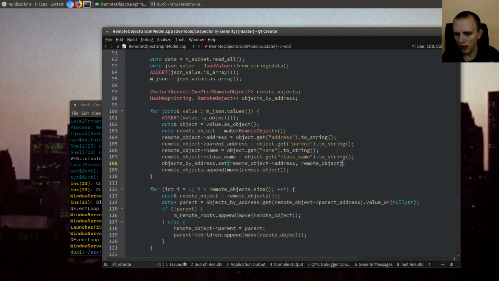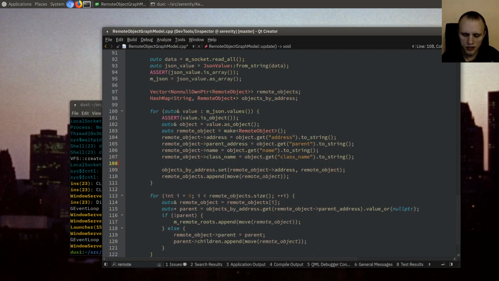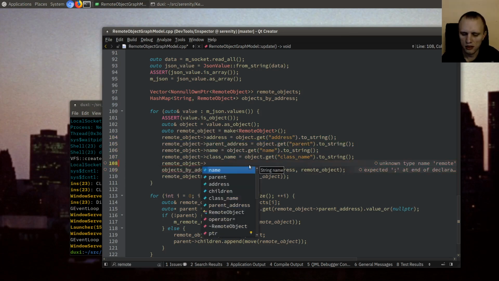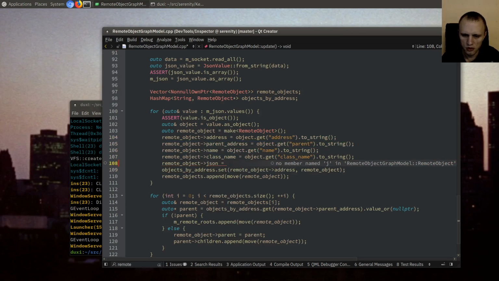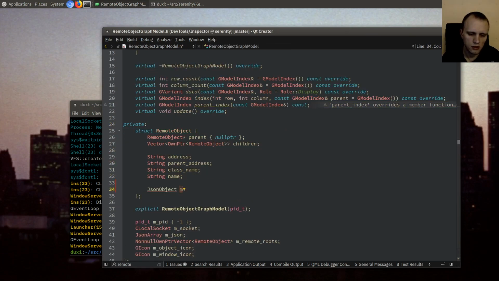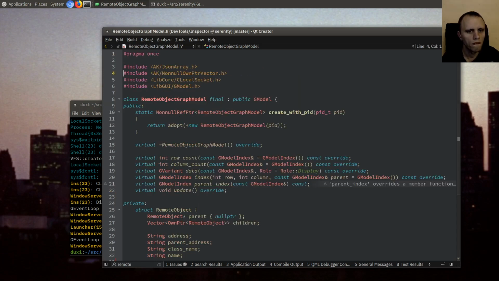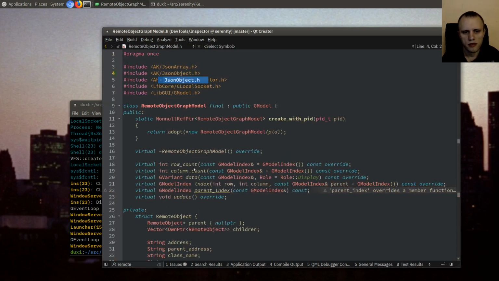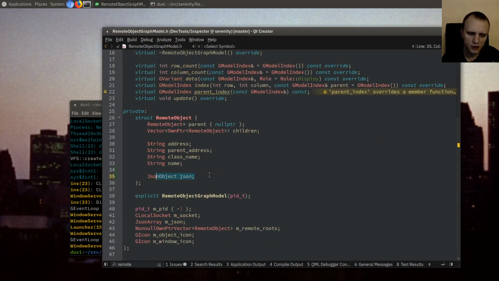So I think what we're going to do here is, in addition to saving the address and the name and the class and stuff of this thing, we're just going to stash away everything that we learn. So I guess we can just call it JSON, and we'll just make a copy of this and put that in the remote object here. So we'll call it JSON, because there's so much more in that JSON object that we could show in a different interface.